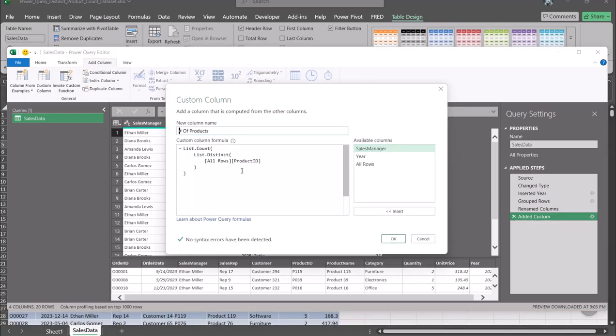Okay. So it extracts the product ID only. It takes all rows of this table here for each individual row. Then it extracts the product ID. Now we've got one column with just the product IDs.